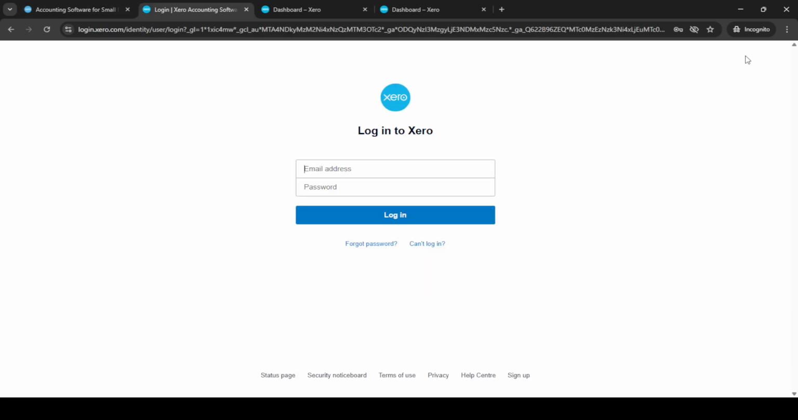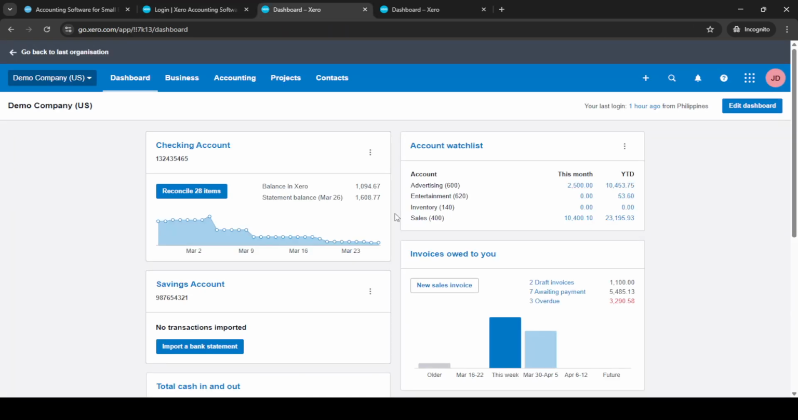Start by heading over to the Xero login page. Once there, locate the login button and click on it. Now you'll need to enter your email and password credentials. Make sure these are entered correctly to avoid any login issues. After entering your details, go ahead and click the login button to access your Xero dashboard.